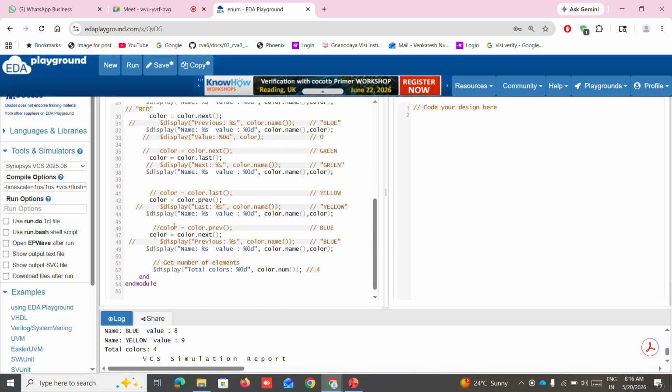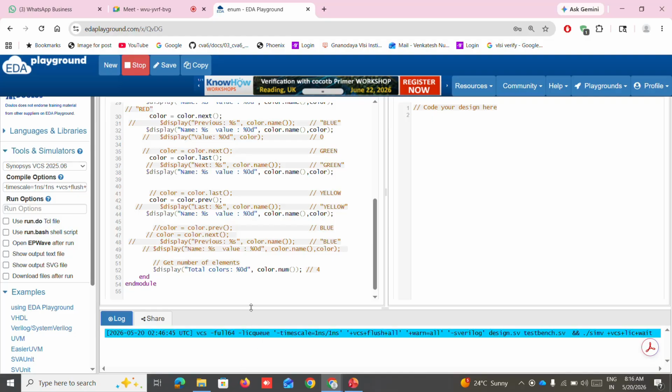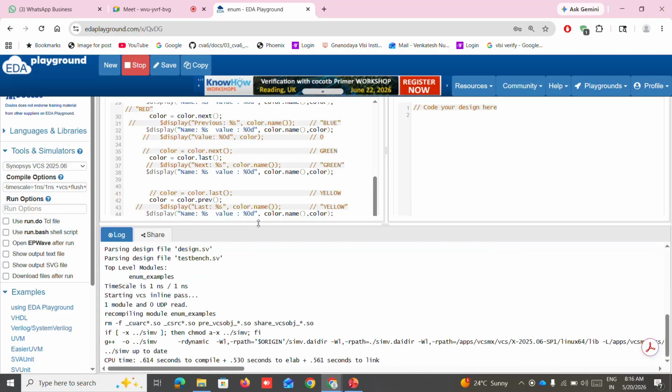Then I am commenting this Color.next here, and this display also commented. Then I will get all the colors. Just check that. Are you getting me, all of you?